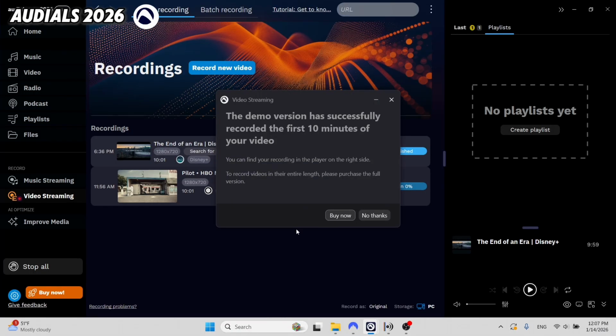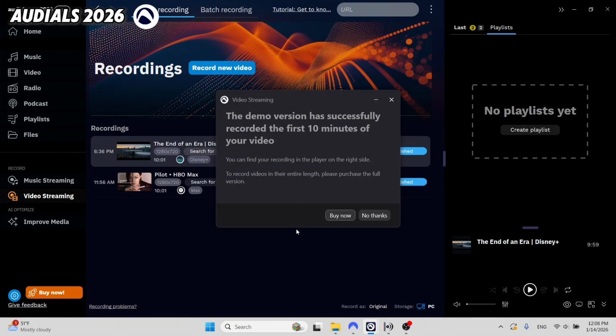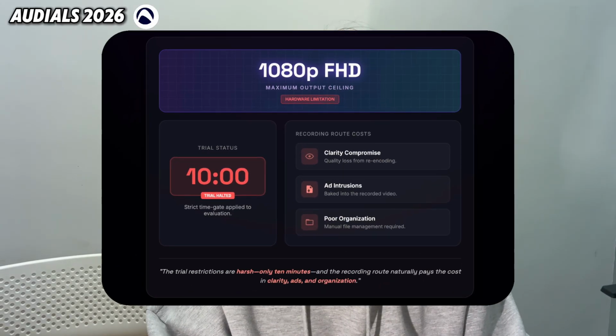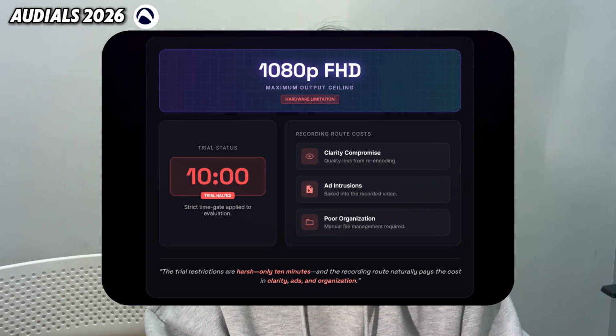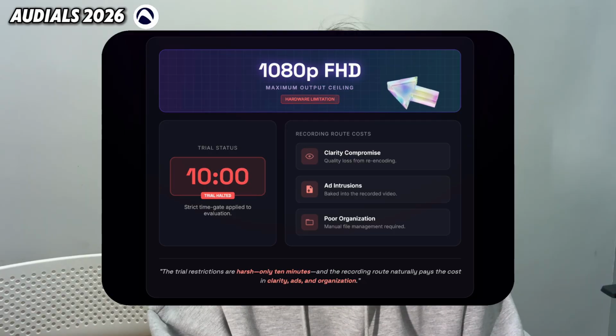To summarize Audials in one sentence, the trial restrictions are harsh, only 10 minutes, and the recording route naturally pays the cost in clarity, ads, and organization. And remember, Audials is up to 1080p. Now switch to StreamFab Video Downloader.